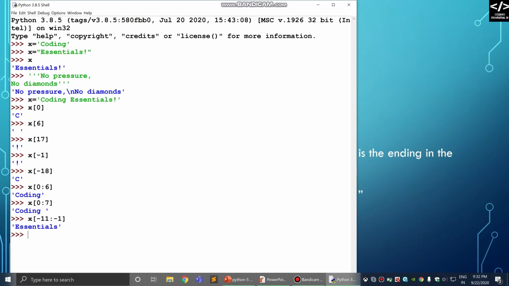We can also do x[0:] and leave it like that. It will print all the characters after the a index or 0th index till the last. And if we write 7 colon, then it will print just essentials from 7th index to the last.